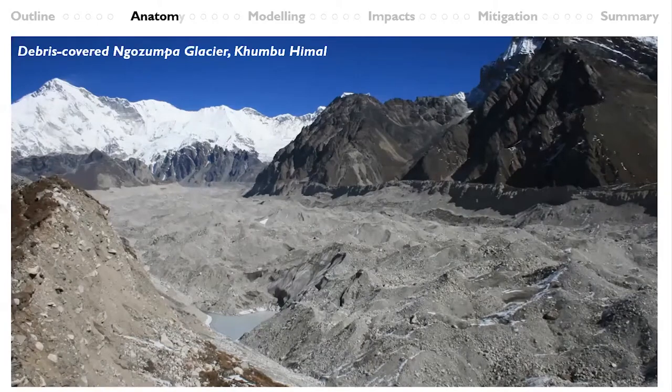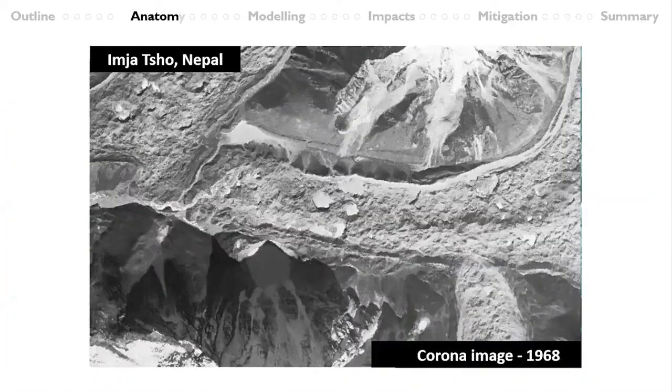And this kind of glacier, which has a low slope profile and lots of complex hummocky topography on its surface, gives rise to the development of ponds, superglacial ponds, which coalesce and expand and form glacial lakes. This is Imja Tsho, which some of you may be familiar with in the Himalaya, and this is an image from some declassified American spy satellite imagery, Corona imagery from the late 60s.